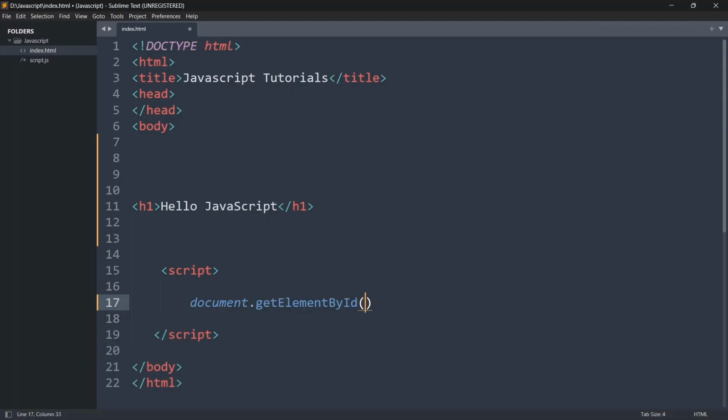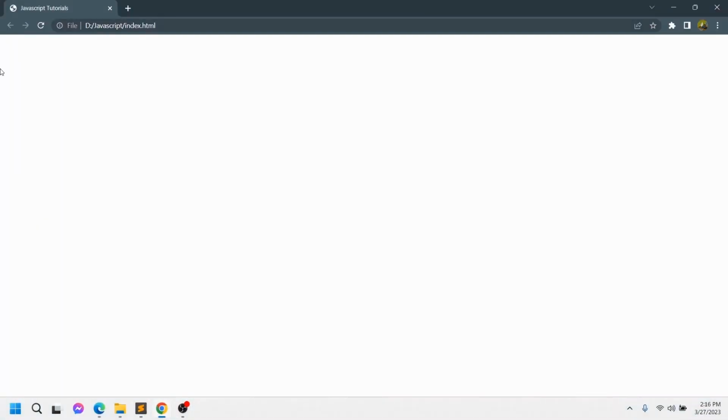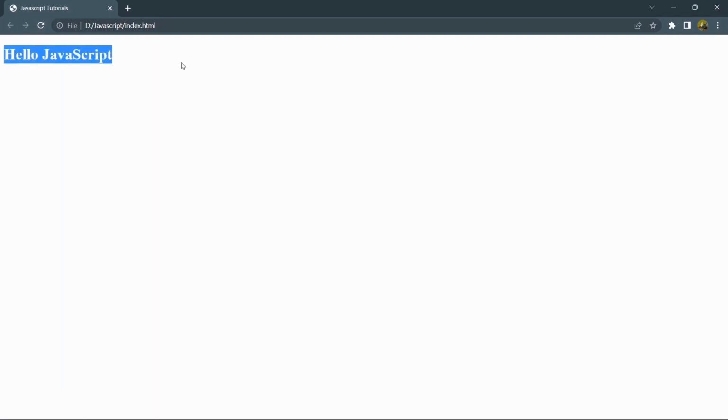Now we'll give two first brackets and two double or single quotation marks. Here we mention document.getElementById. It means we want to get an element by ID. If we want to get this element, we need to mention the ID over here. Let's say the ID is greeting. If we mention this ID greeting, we will be able to get this inside document.getElementById. Now if we save this, go to our browser and refresh, here you can see hello JavaScript.